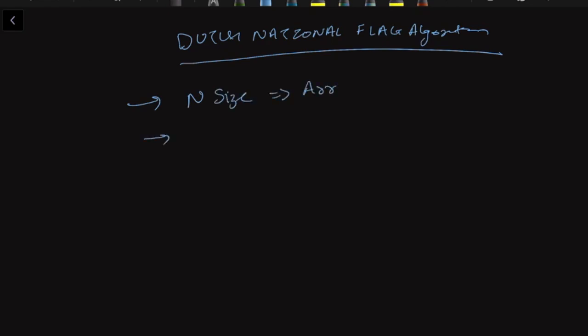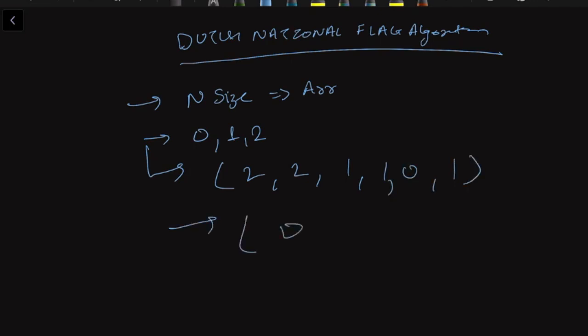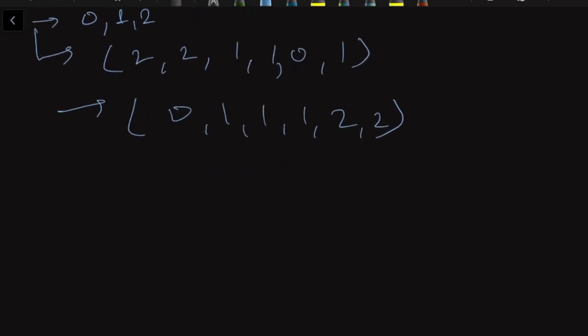which consists only of three elements, 0, 1 and 2, and all the elements are unsorted, so it will be like 2, 2, 1, 1, 1, 0, 1, and you need to sort those elements. So the output will be 0, 1, 1, 1, 2, 2. So this will be your output.